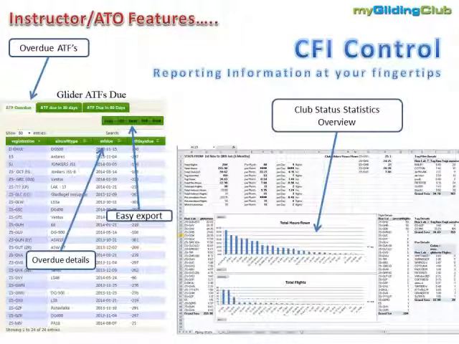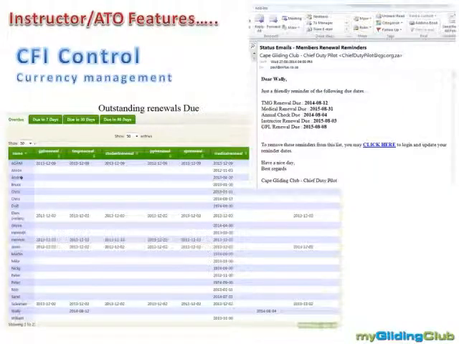And then obviously here's club statistics. Currency management, I think that's a big challenge for CFIs, is to just ensure that at least their members attempt to adhere to their currency. It's a real trust basis, but at least the system enables one to send friendly reminders to folk that might have forgotten to renew their medical or do their annual check and do their instructional renewals.